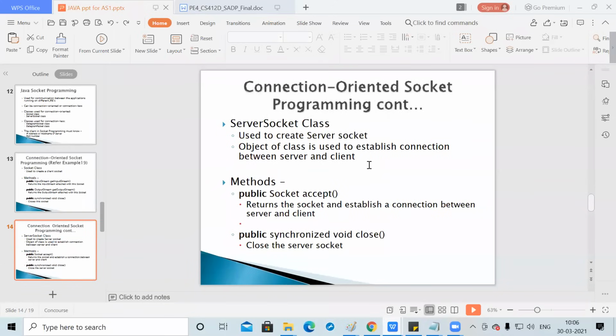In this, again, the ServerSocket class is used. As I told you, the ServerSocket class is used to create that particular socket. So ServerSocket will create the socket. The object of that particular class is used to establish the communication between server and the client. So who is going to decide whether the connection is established or not? Using this ServerSocket class.